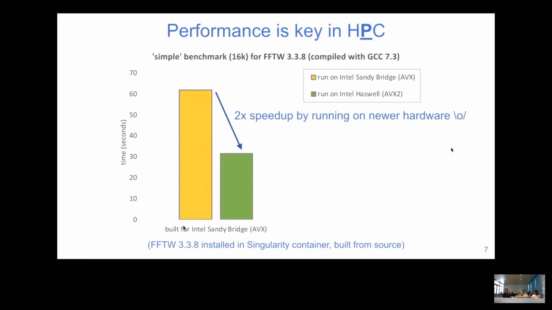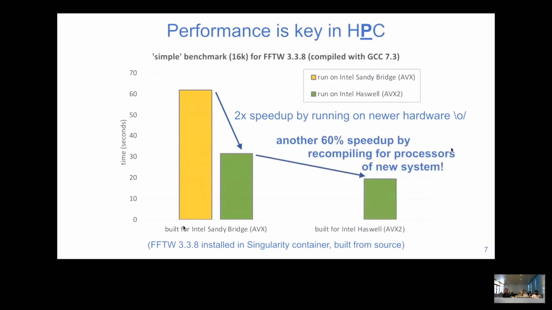But then when you dive a little bit deeper and you recompile the software specifically for this new system, you get another 60% speed up. So if you're not doing this recompilation, you're losing a lot of performance. And this is basically what you get. You don't get this extra performance if you don't recompile the previously installed software.